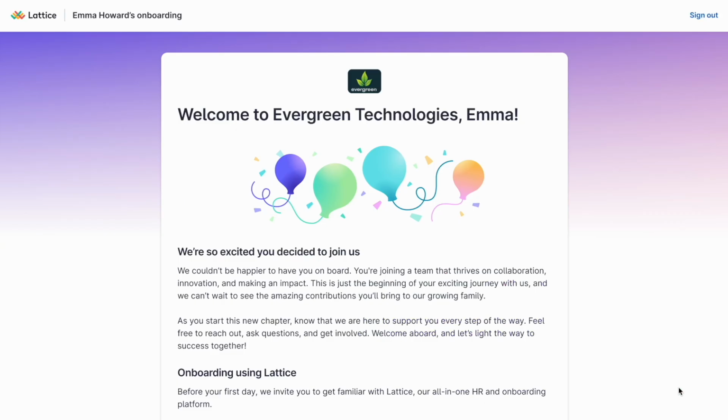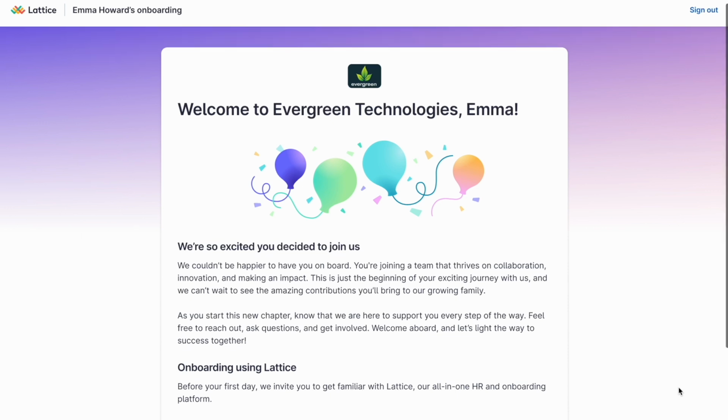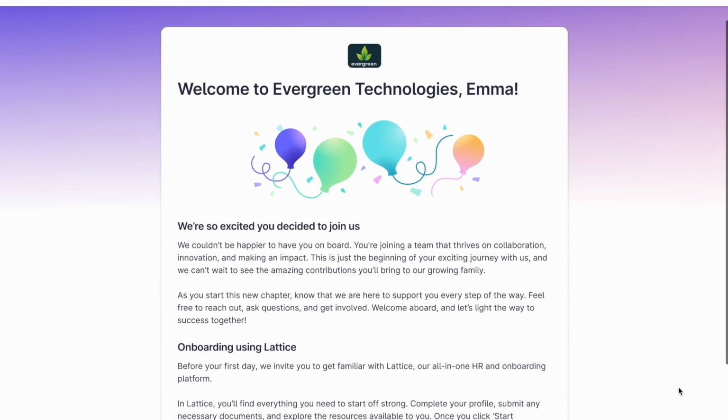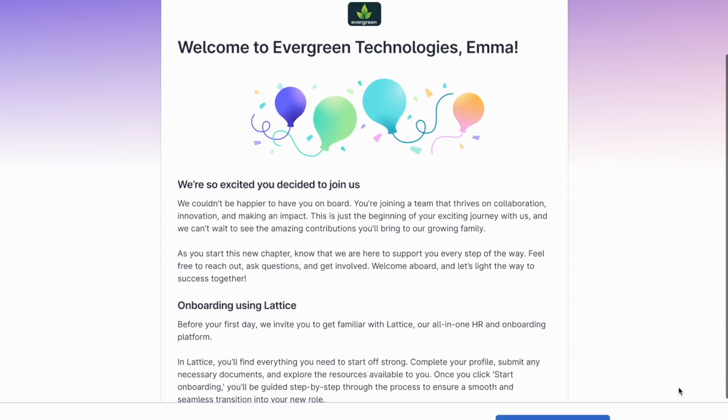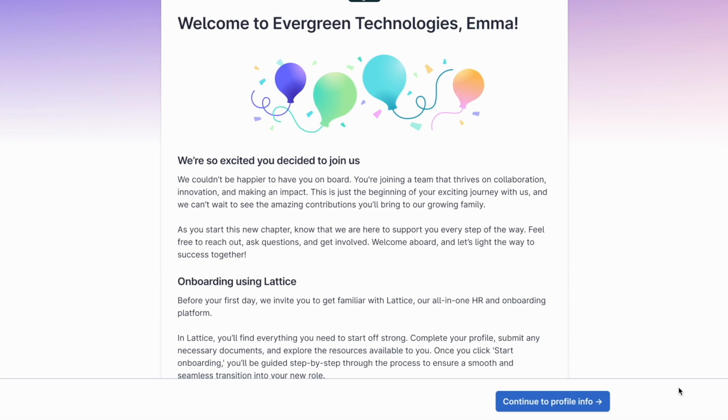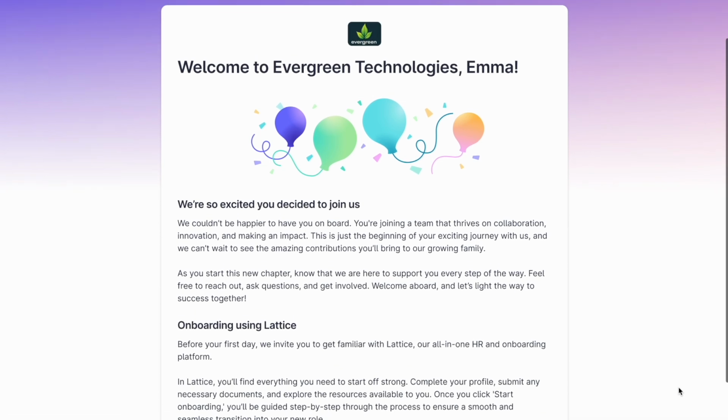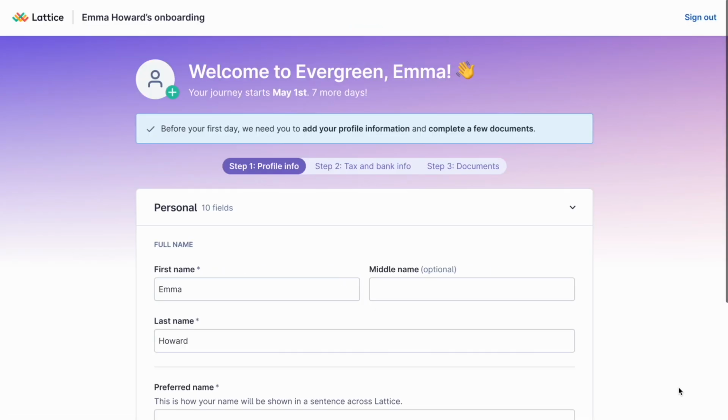As you know, retention starts before day one. Emma's about to join and we want her engaged from the start. One of her first interactions with Evergreen is customizable, personalized welcome content, giving her an idea of what to expect from the company and culture.